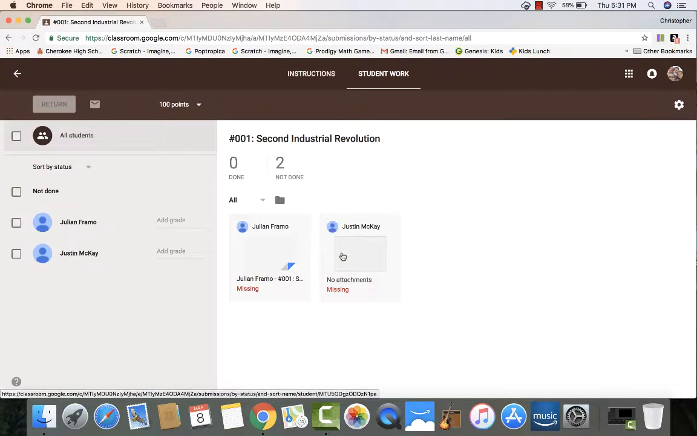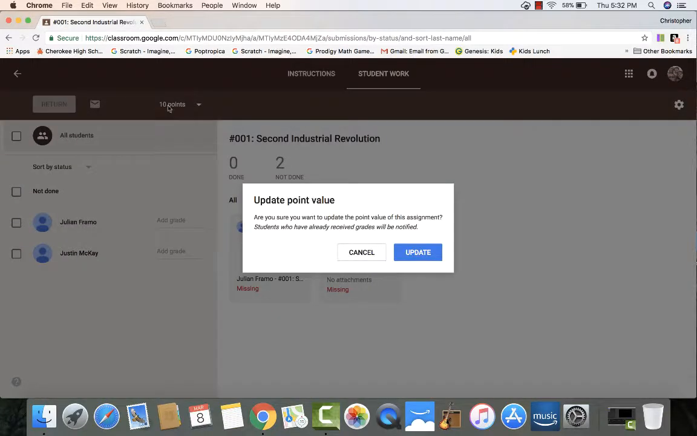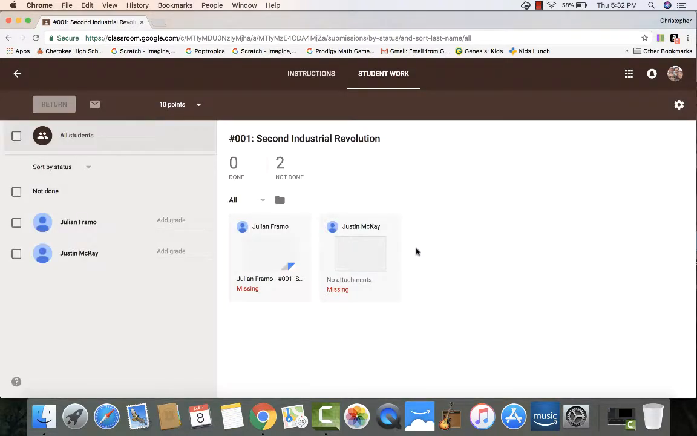Now, first and foremost, if this is something I'm going to grade, the first thing I would suggest you do, go up here and make sure you change the assignment. We're going to make this one worth 10 points. Press return. Yes, I would like to update the grades. Okay, and so now everything will be out of 10 points, exactly what I want it to be.